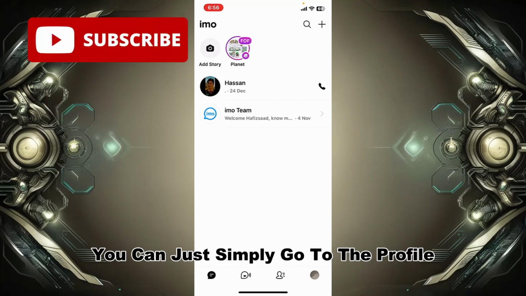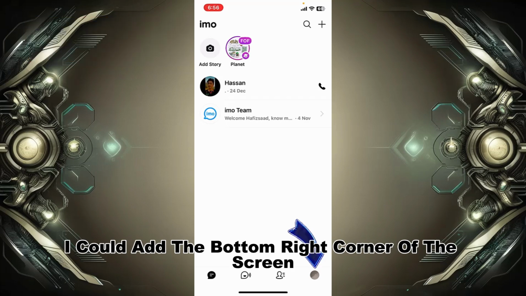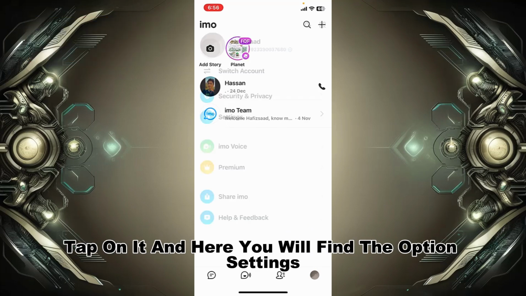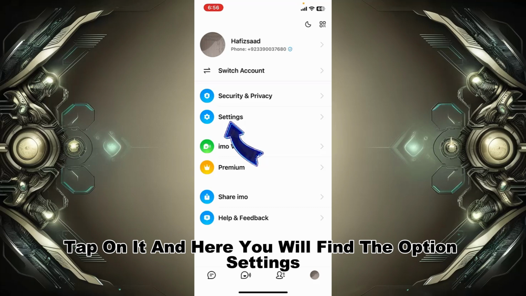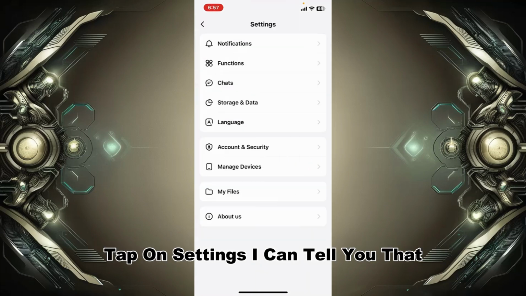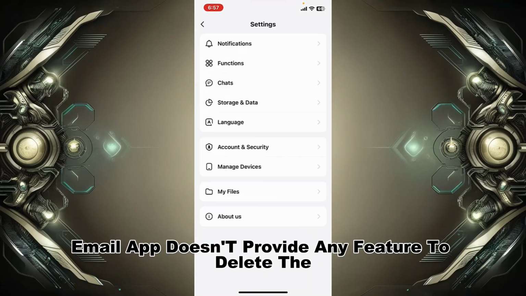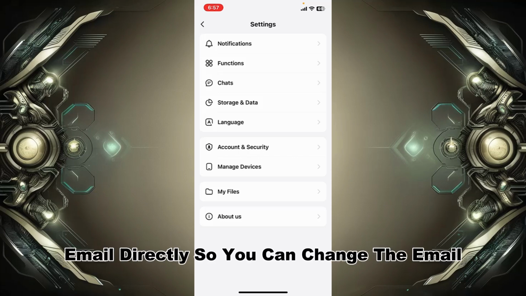After opening the app, simply go to the profile icon at the bottom right corner of the screen, tap on it, and here you will find the option Settings. Tap on Settings. I can tell you the Imo app doesn't provide any feature to delete the email directly, so you can change the email.